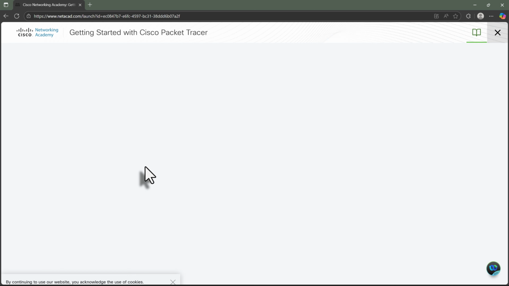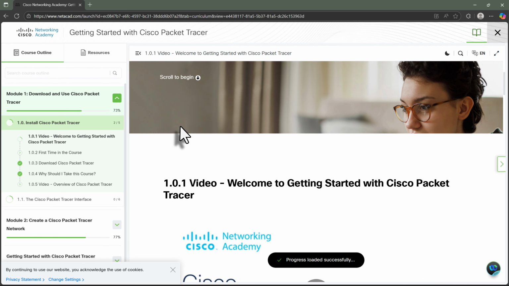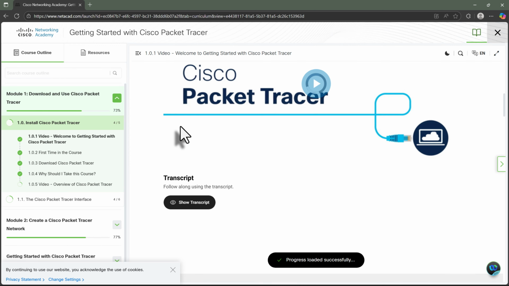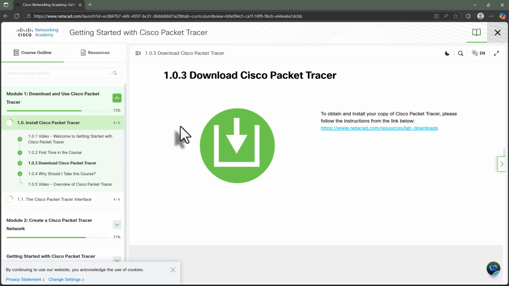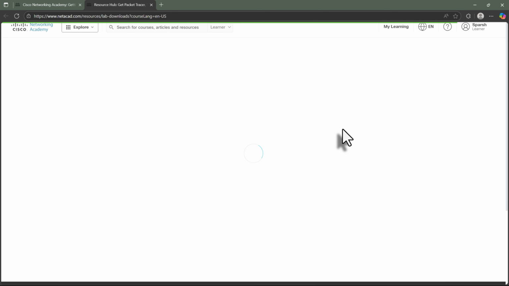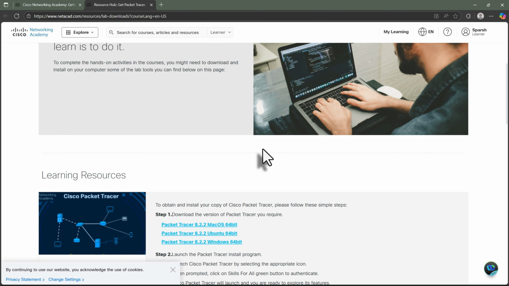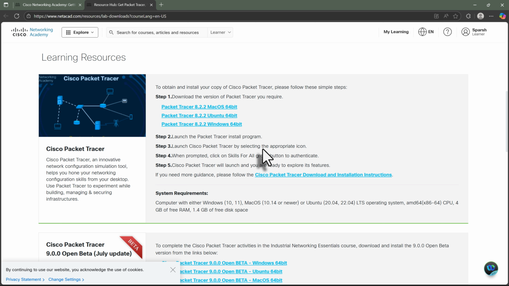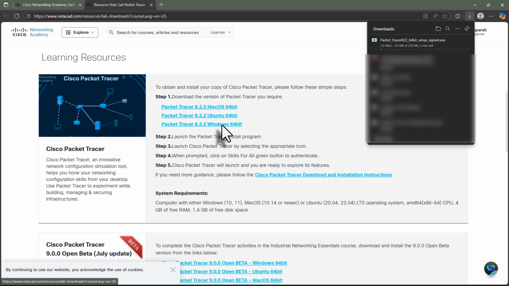Click on this. And in the very first module, if you scroll a little bit, there's a section which says download Cisco Packet Tracer. I click on this link. It will open a new tab in my browser. I have to scroll down a little bit where I can see 3 versions of Cisco Packet Tracer, each pertaining to a particular OS. Mine is Windows, so I click on Windows. And the download may begin.